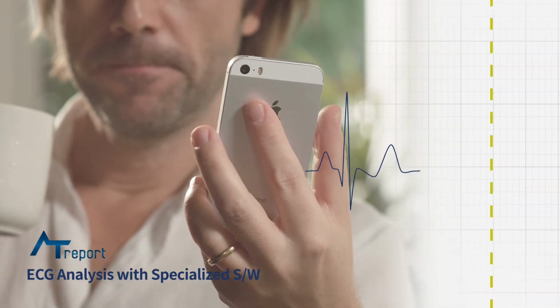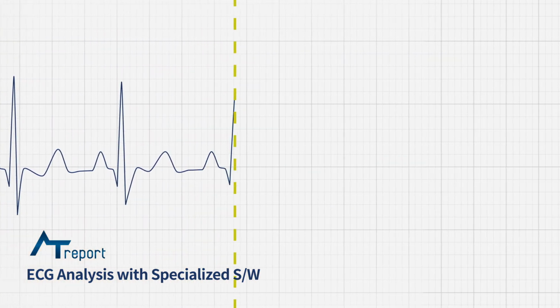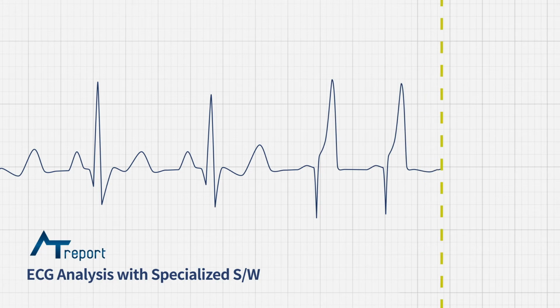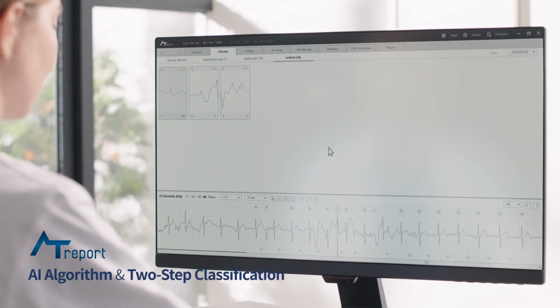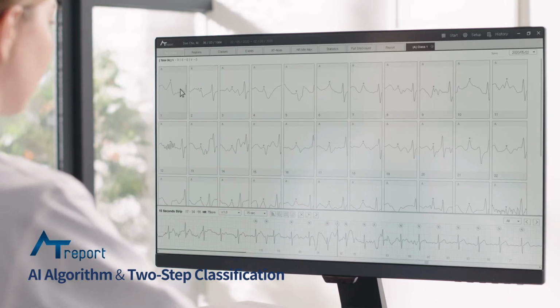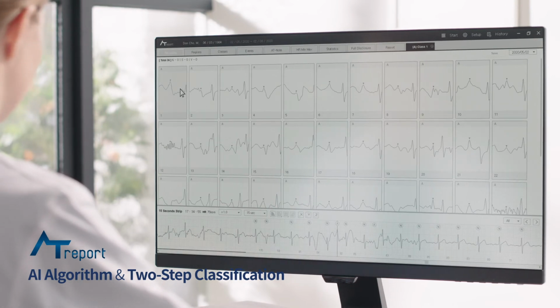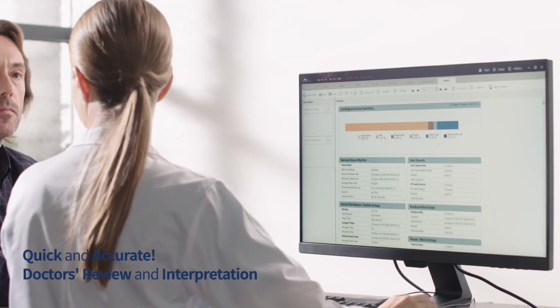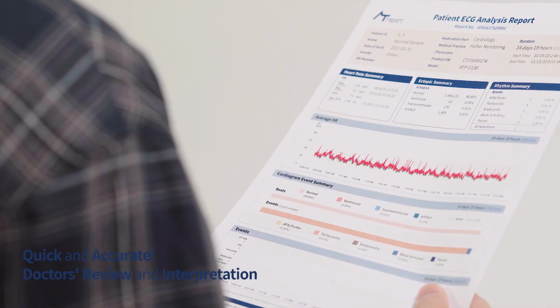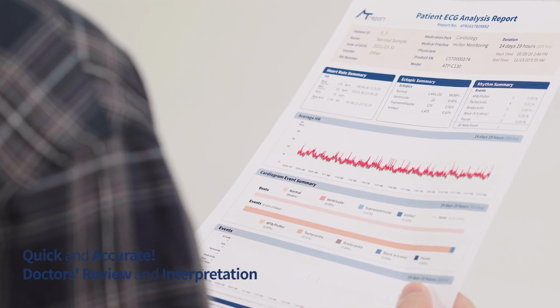After 14 days monitoring, health professionals use AT report to analyze the electrocardiogram. Unique two-step classification by AT Sense proprietary algorithms makes faster data analysis possible. The final analysis report also helps doctors for quick review and accurate interpretation.